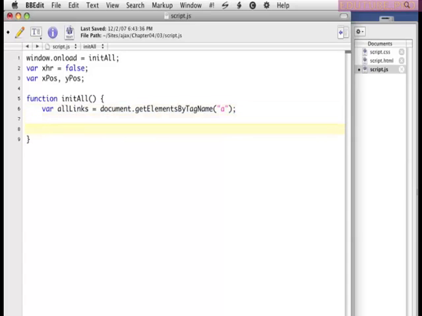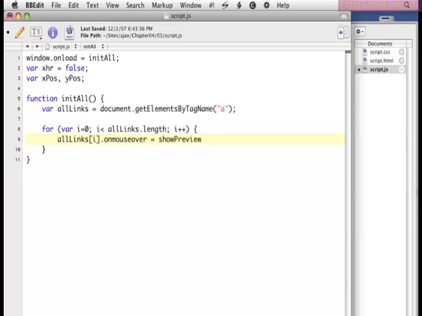We now want to loop through this array. We're going to loop on i, so long as i is less than allLinks.length. This should be pretty familiar to you. If not, you want to go back and review some of the JavaScript course. We now want to increment i, so we'll go through once each time. There's our loop. Inside there we want to set allLinks[i].onmouseover equal to showPreview. So now we're going to need to add the showPreview function.